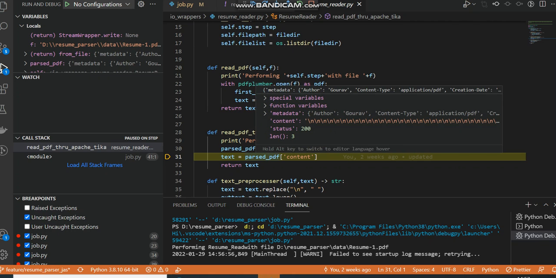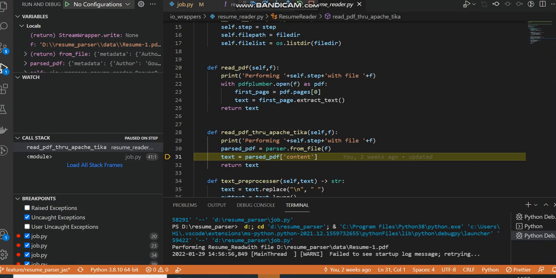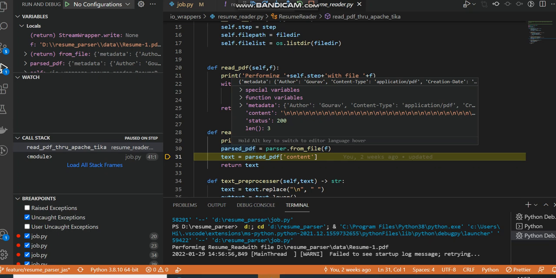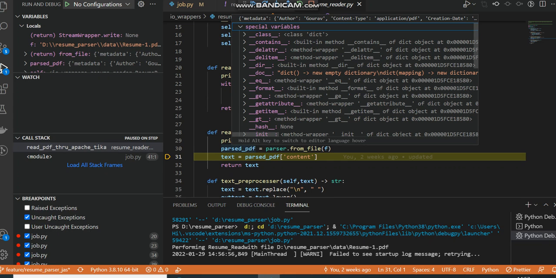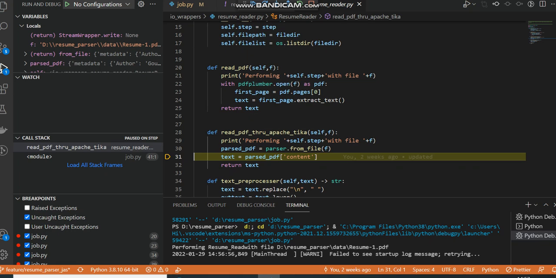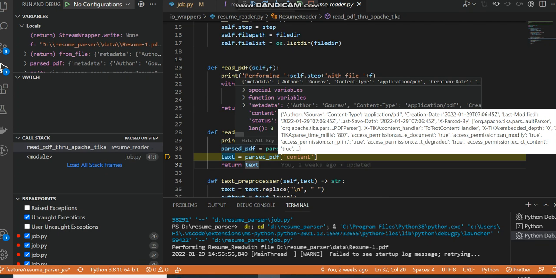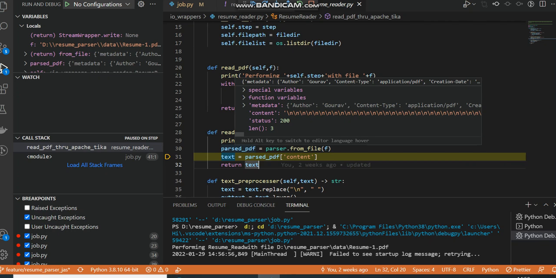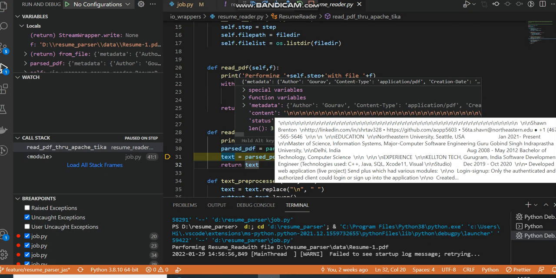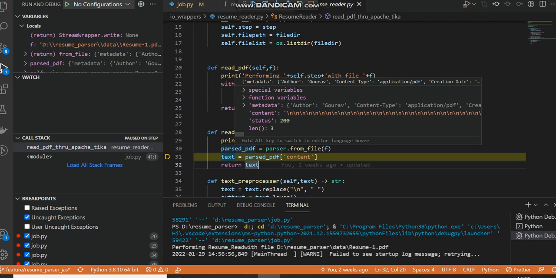So we will just put the content key to get our text out of the parsed PDF dictionary. As we can see over here, this is what we got. So we got a dictionary created from this method, parser.fromFile. It's a dictionary having three keys: metadata, content, and status. While metadata pertains to the metadata of the file, like author information and creation date, the content is the actual text of the resume.